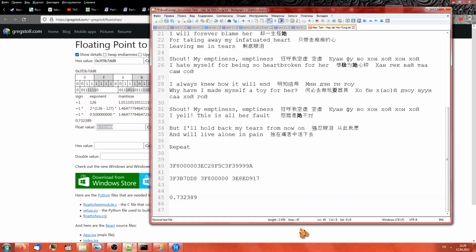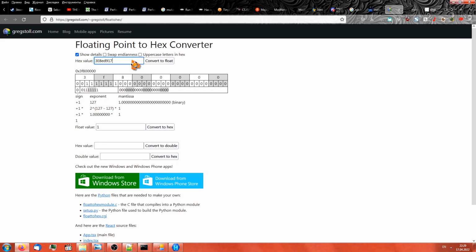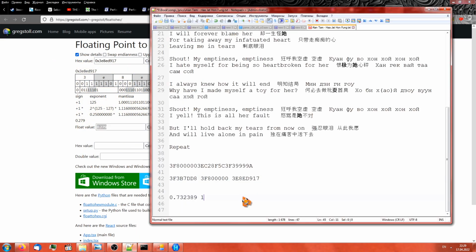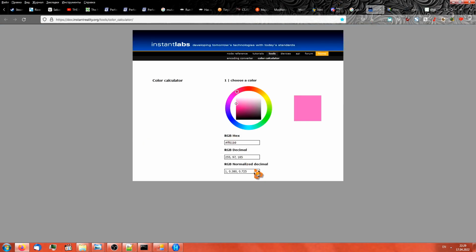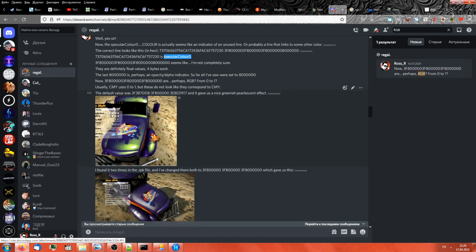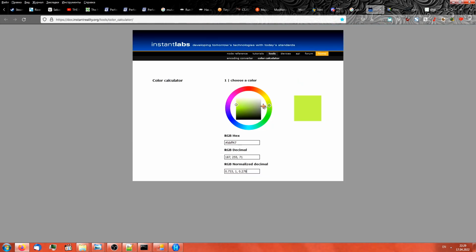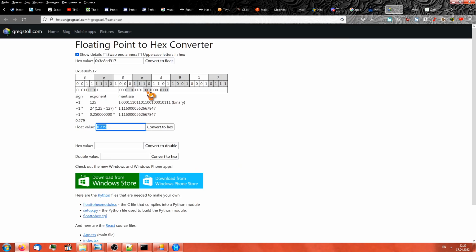So this would be red, this would be green, and this would be blue. If we check them with an online tool, we will get that greenish color which actually appears on my car. As you can see, they are definitely the same. So that's how these colors work. You can use this tool to get yourself new float values and then convert them to hex via the converter in order to get yourself new hex values.